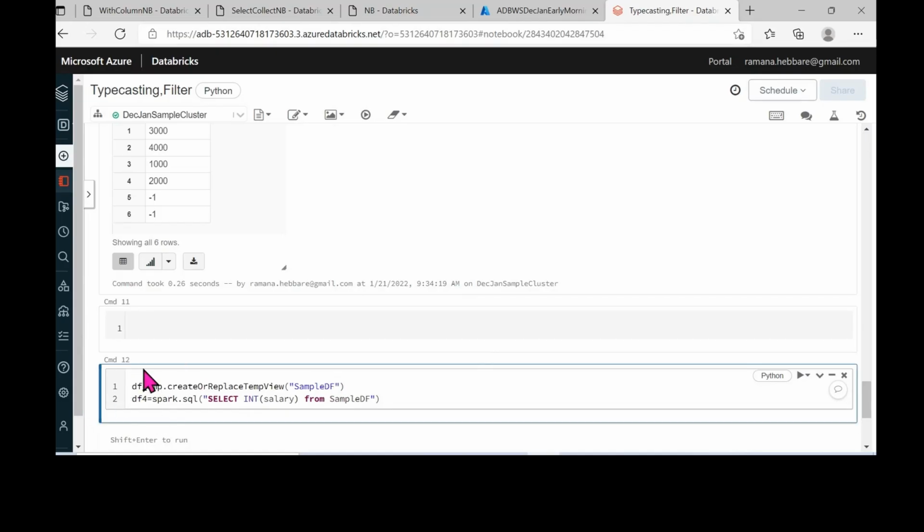Okay, so here I have a data frame. Using that data frame, what am I doing here? I will just name it df5 because we already have df4 now. Here I am using this create or replace temp view. Using this create or replace temp view, what am I actually doing?